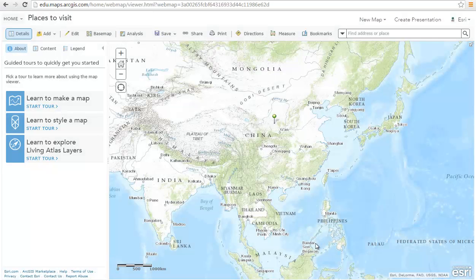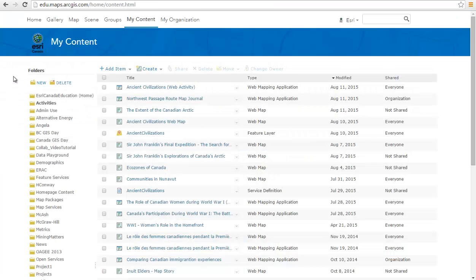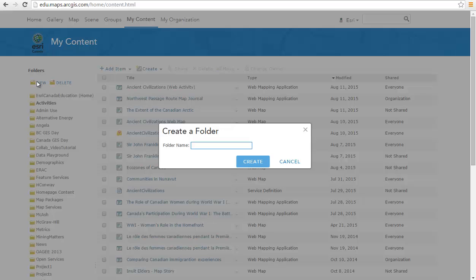Now we're going to create a folder in the My Content section. Go to Home and then My Content. The My Content section allows you to view and organize your content. This content is everything you have created and saved in your account. You can also create folders to help organize your data. Click on New to create a new folder and type in Tutorial Maps and click Create.